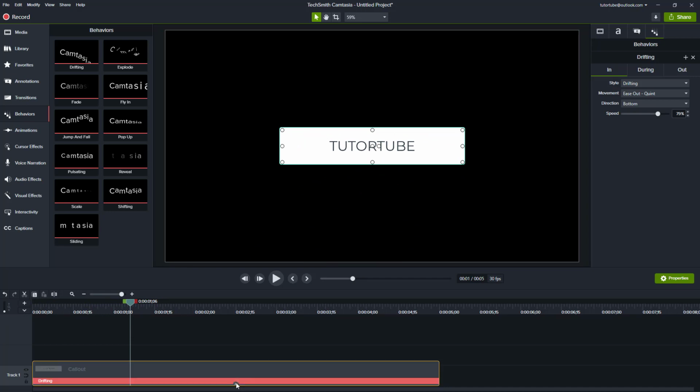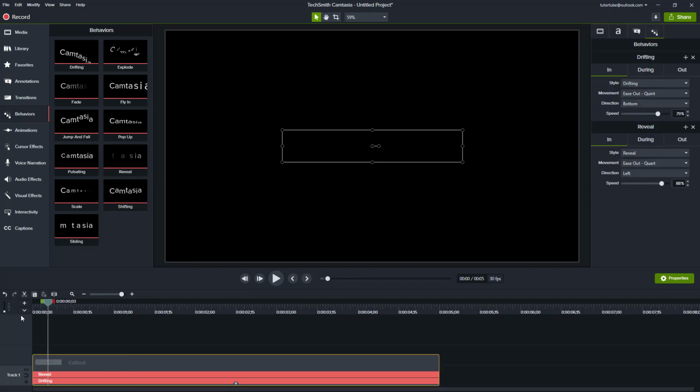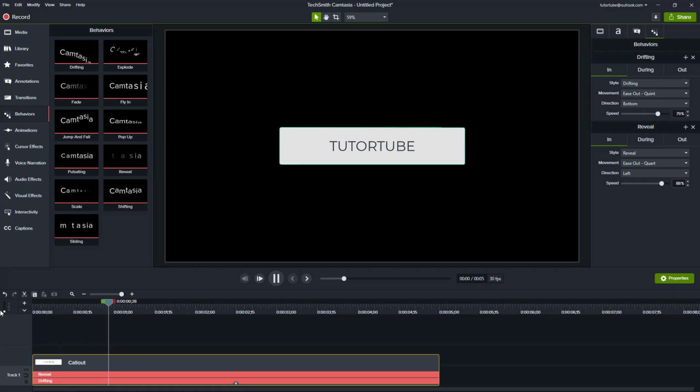You can also click over here and it shows the effect. So drifting is applied to all of the clip, as you can see right over here. And you know which effect is applied, as you can see it right here. Similarly, you can apply reveal right here, as you can see. So you got two effects applied at the same time. So you can apply multiple behavior effects as well.